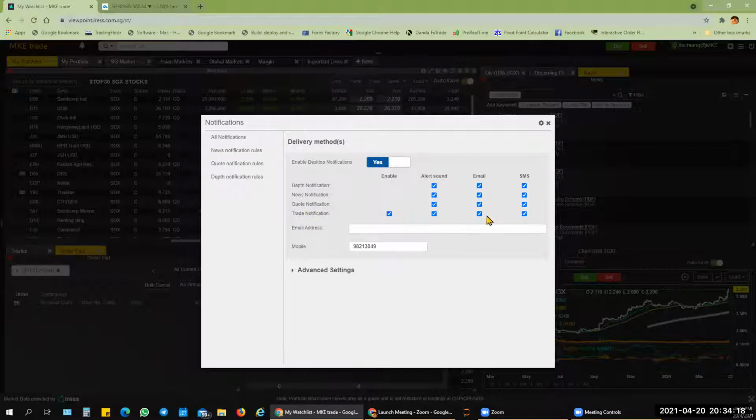Okay, again, same thing applies. You can specify what type of alerts that you want to have. So it can be SMS, email, alert sound on your platform, or so on. Okay, so if you choose email notification, you enable, you have to key in your email address in this field, right? So you have to type in your email address here. If it's blank, basically the system doesn't know where to send the notification to, and you will not receive any notification.